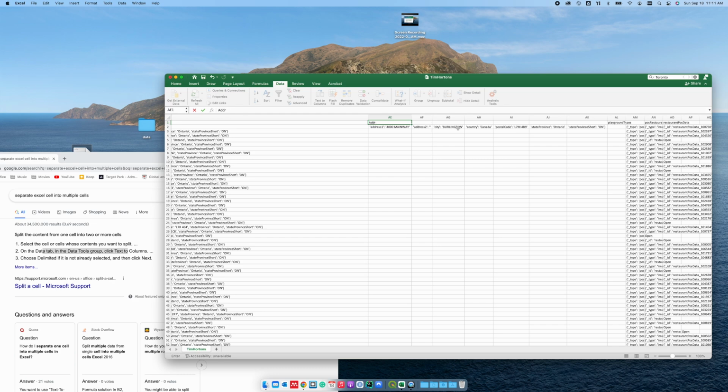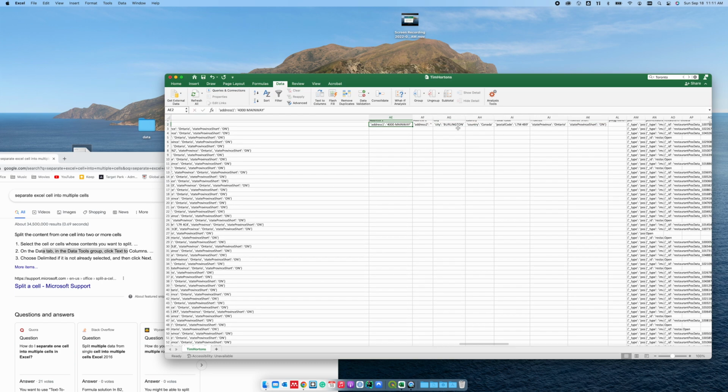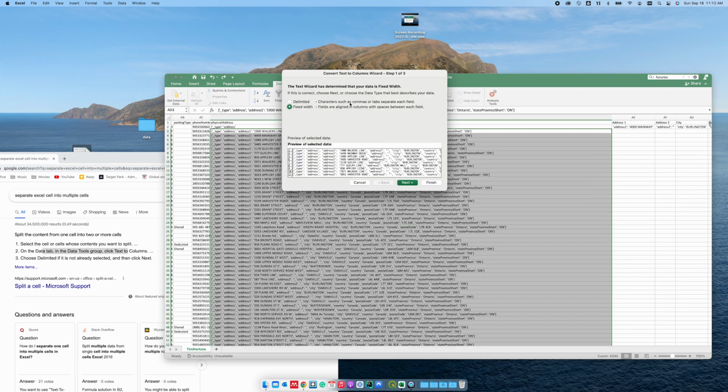That's what I wanted to find out. Let's label it something. So let's label it address 1, address 2, city, country, postal code, province, and province shortcut.